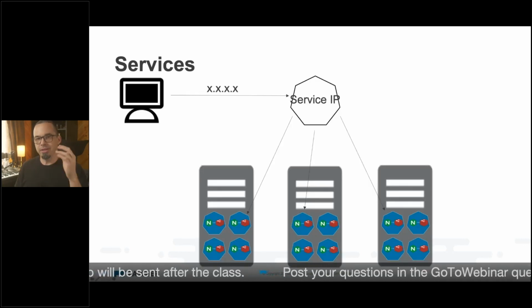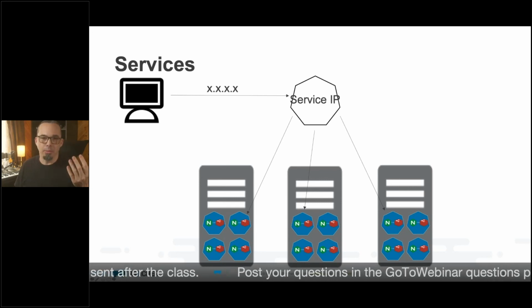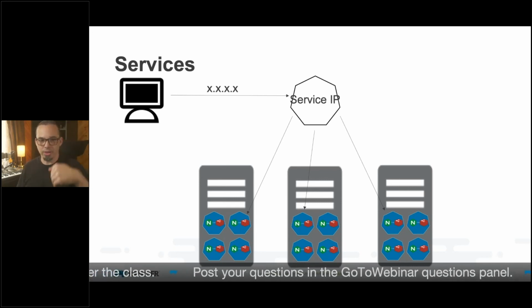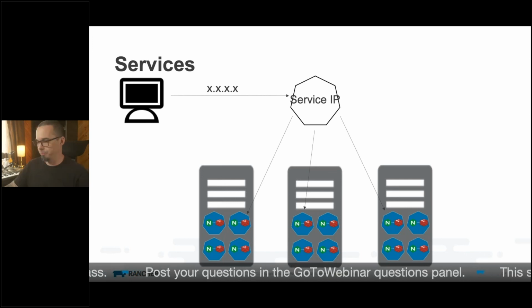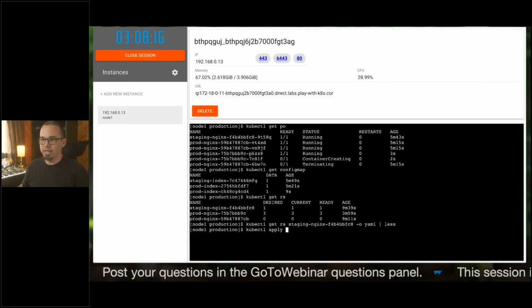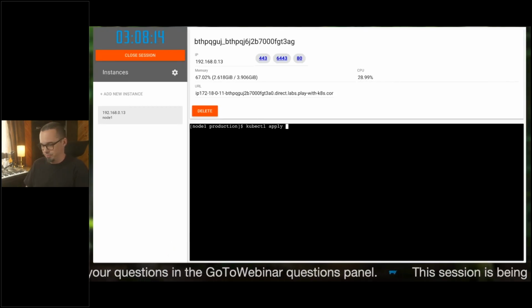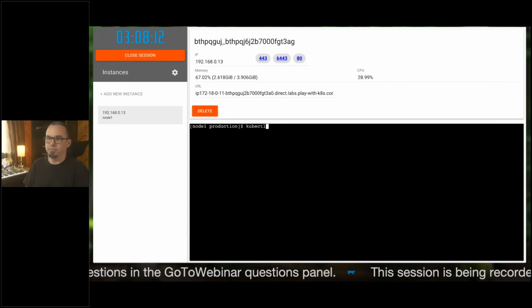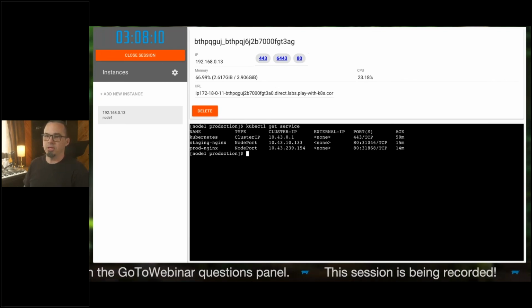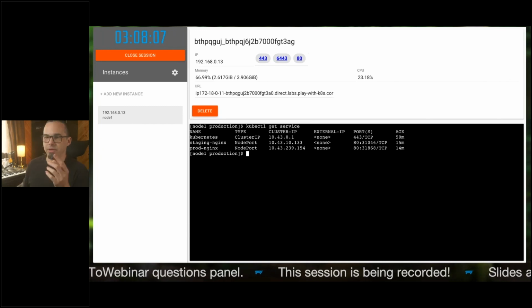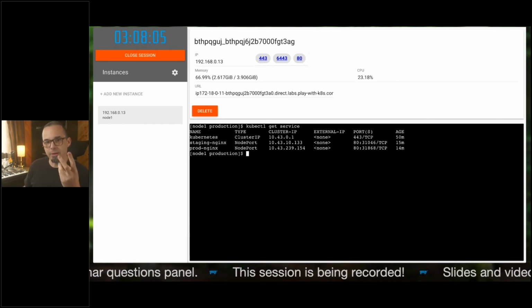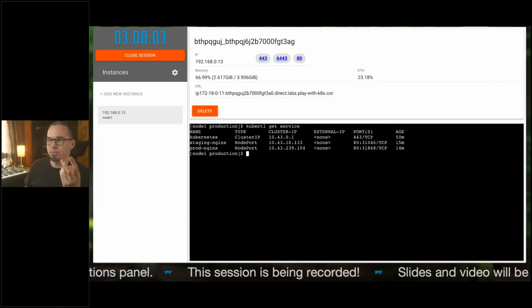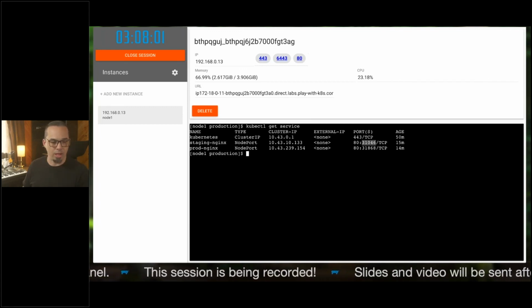Services are effectively layer 4 load balancers. I call them dumb load balancers. They just receive traffic on a port and they send it to something. We created a couple of those. kubectl get service. You see that we have here a staging nginx service and a prod nginx service. Both of them are listening on relatively high ports.